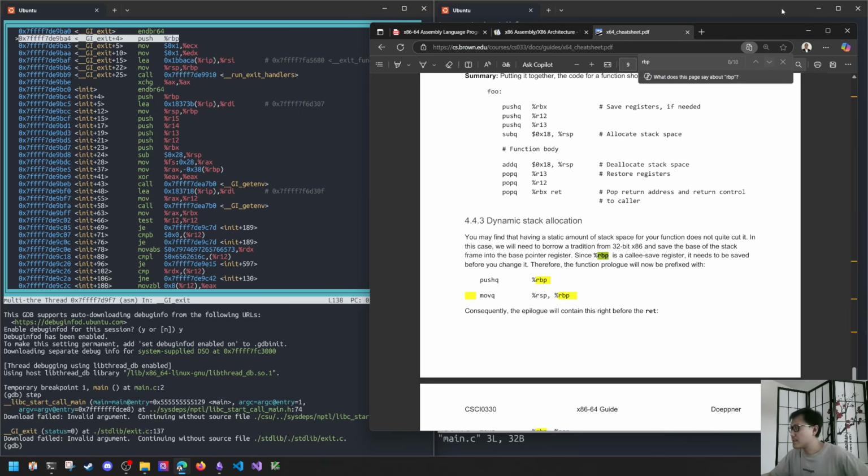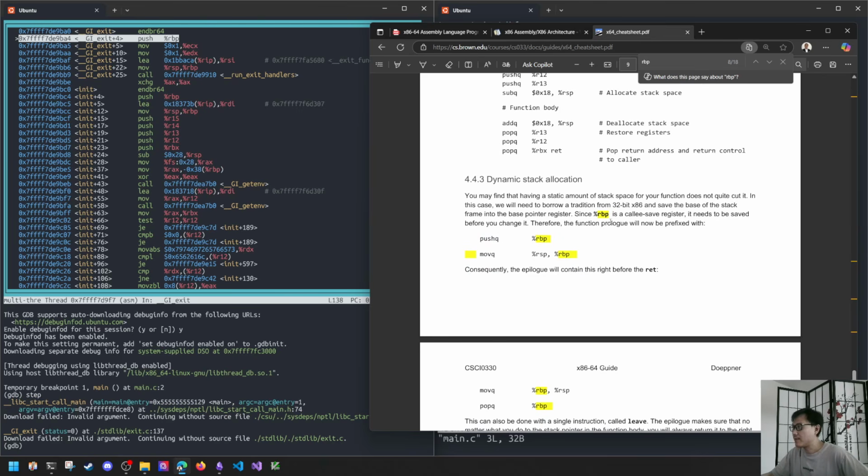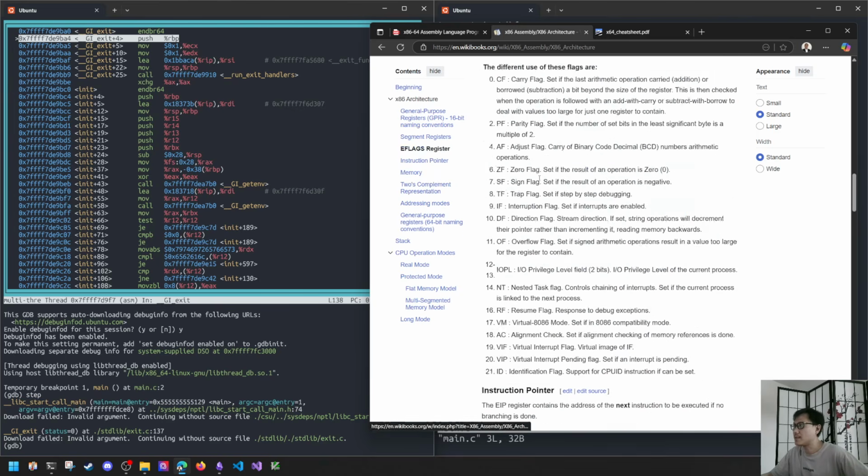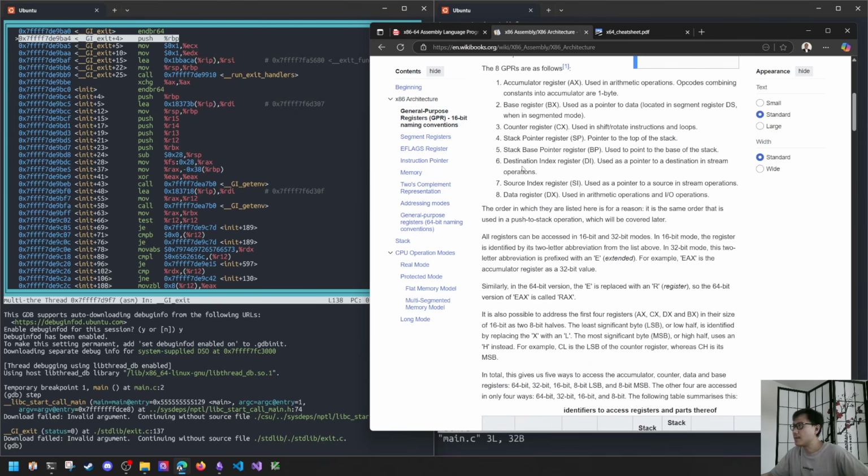Since RBP is a callee-saved register, RBP needs to be saved before you change it. So it puts it on the stack here. Therefore, the function prologue now has to be prefixed with RBP. It's always going to be RBP in the beginning, and the RBP register will pass the data to RSP. This is the stack memory. RSP is the stack pointer, used to point to the top of the stack. Basically, this is how assembly code in x86 works.